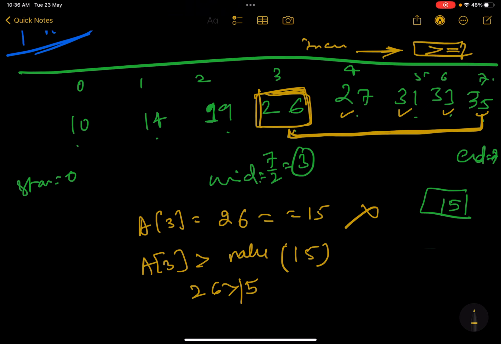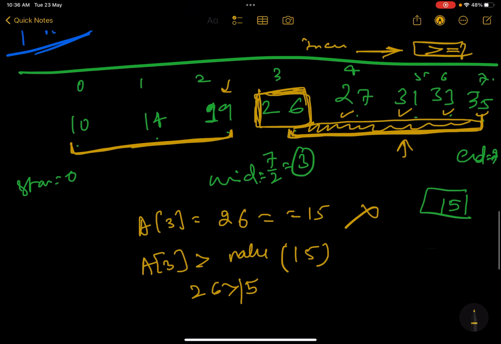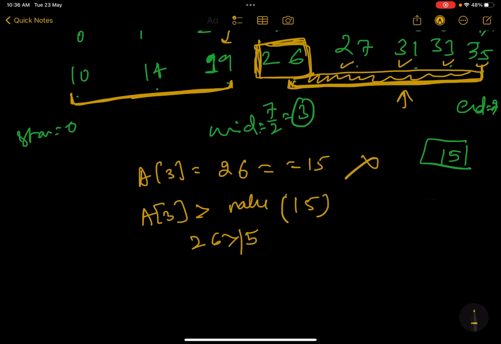As we move to the right, values will increase or stay equal. It's not going to decrease. So it is irrelevant to check in this range, and I'll discard this whole range. My element is not present here. Now I need to check only this range, start to mid minus 1, because mid is not equal. That's why we are going for mid minus 1. The element will be present, if present, in start to mid minus 1.